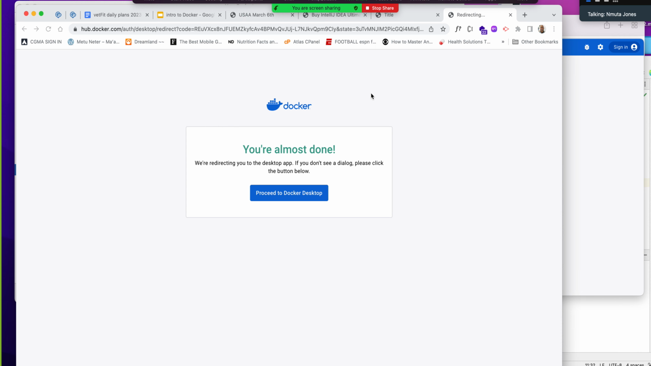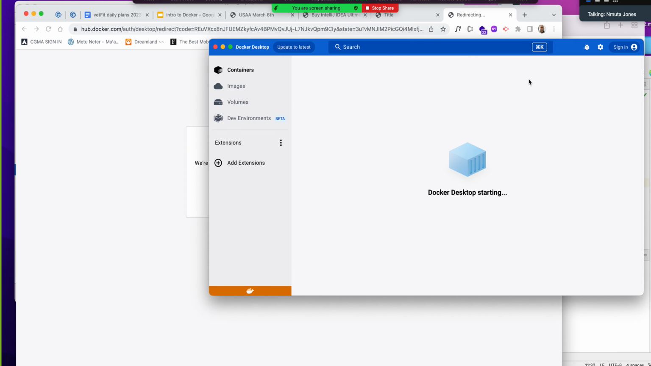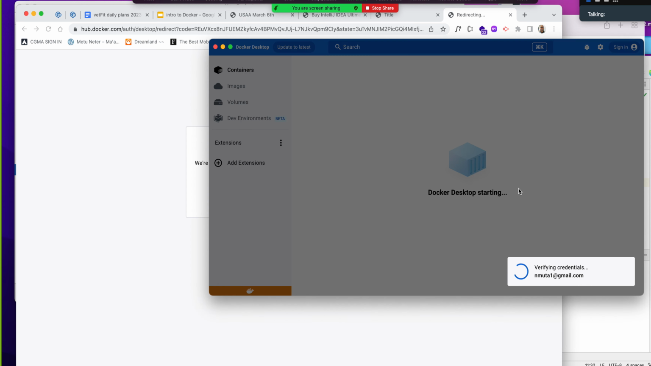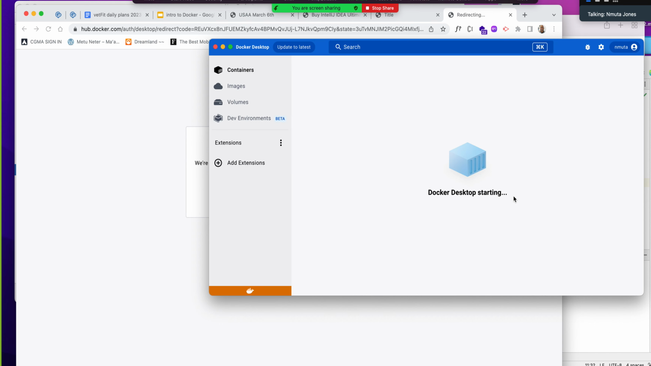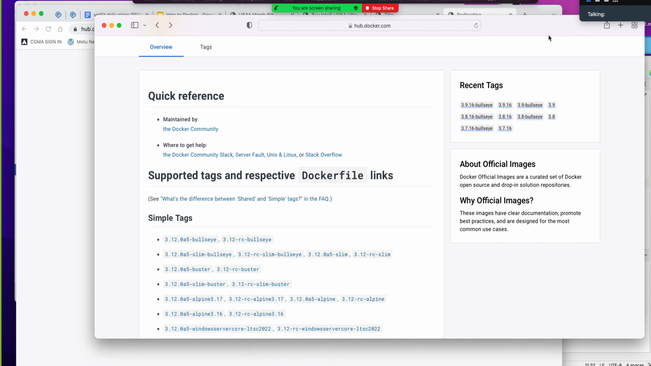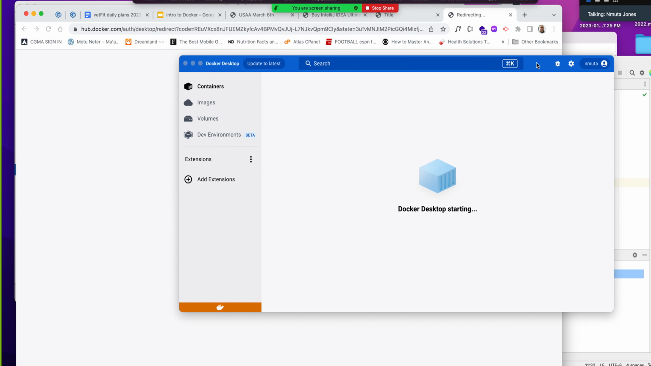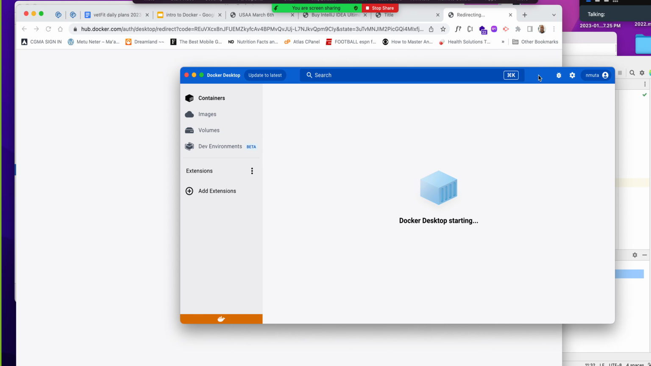Yes, I want to open Docker because I already have it open. It's verifying my credentials. It signed me in, but the daemon is still taking a while to run. It usually doesn't take that long, but you know, just blame it on the wheel of names.